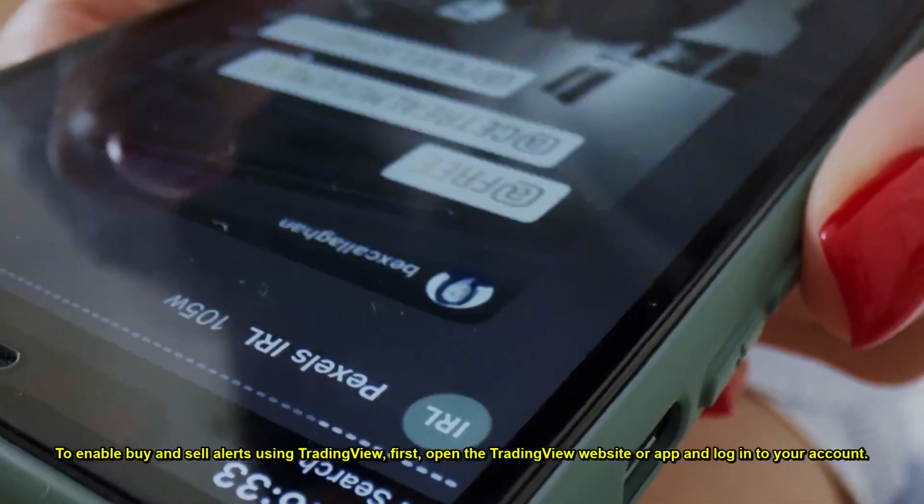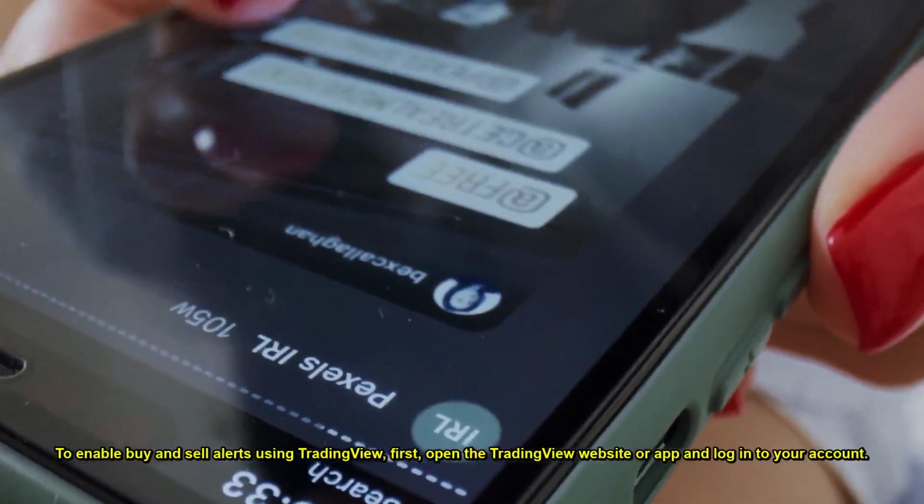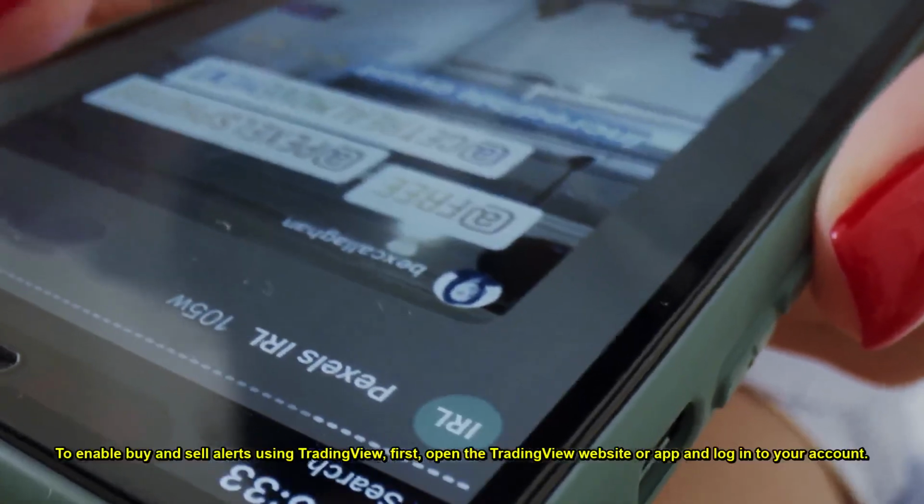Quick tutorial, step by step, clearly. To enable buy and sell alerts using TradingView, first, open the TradingView website or app and log into your account. Select the chart of the asset you want to analyze.